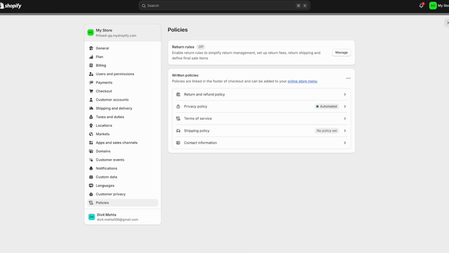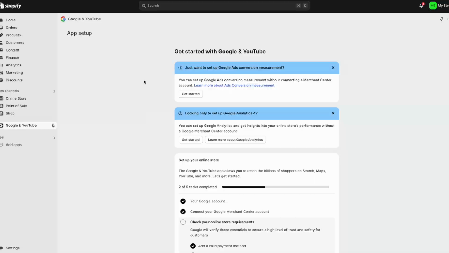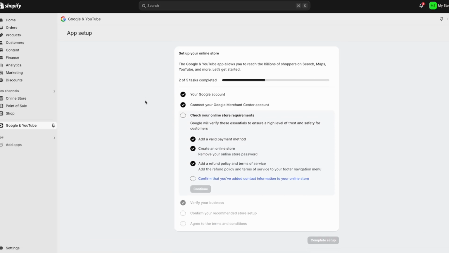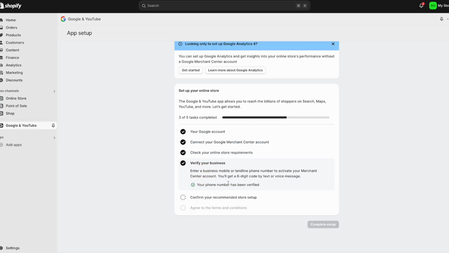Now, if we go back to our previous page right here, we can refresh it. So let's do that. Once we do that, we can scroll down and we can see that now I have a valid payment method. I've created my online store. I've added my refund policy. And here you can just confirm that the information you've provided is accurate. So just press the confirm button. And once we're done, we can press continue.